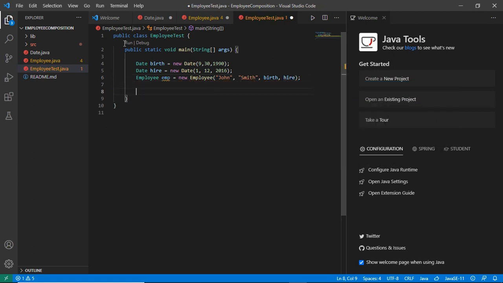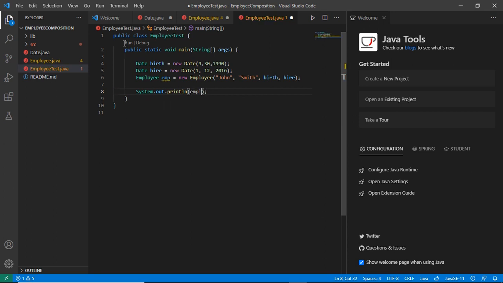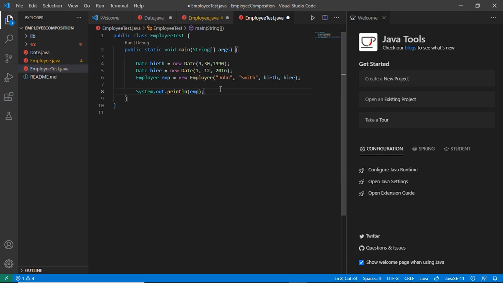Now if I print this object, what should happen is whatever I'm returning from the toString method will be printed as the output for this object. And that is what the toString does. This object is implicitly calling the toString method of the Employee class, and it will print whatever I am returning from the toString method.